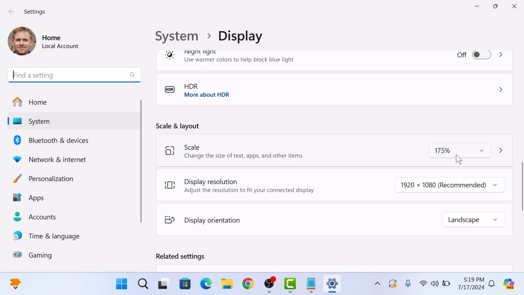Now click on the drop down menu. As you can see, the scale is higher than the recommended option. So we are going to select 150%.